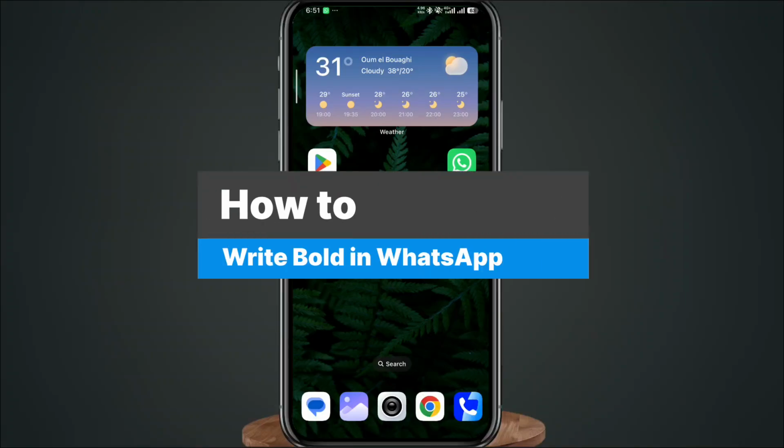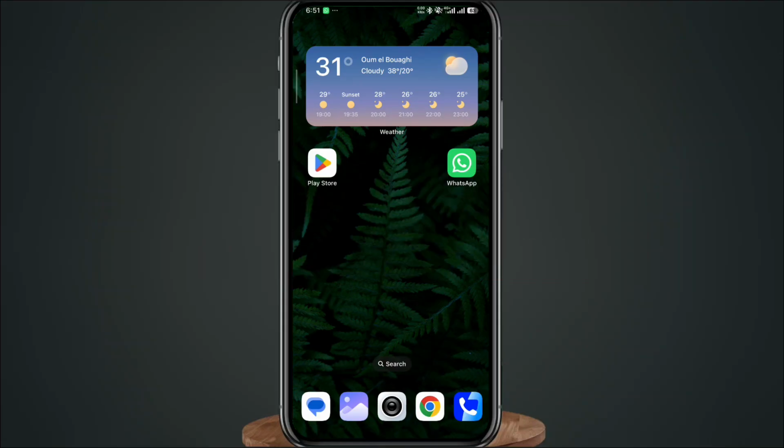Today in this video I'll show you how you can write in bold in WhatsApp. So if that's what you want to do, follow along with me and let's jump right into it.